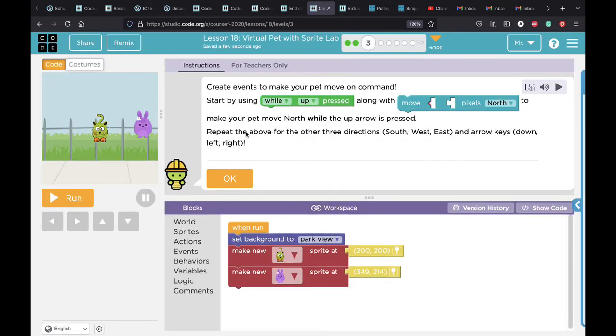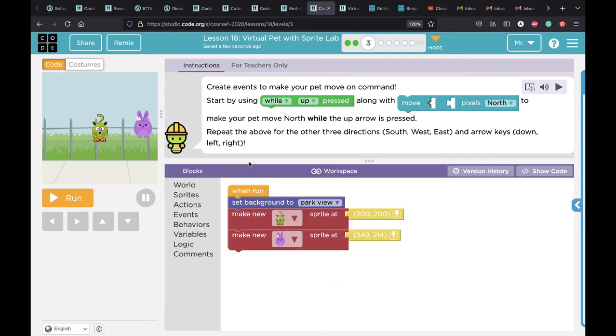And number 3, guys, the old things that we already learned how to use, while you press up or you press down. We already used this one and explained it in the previous lesson. Okay, let me do one for you. For example, here, create an event, make the pet move on command. Start using while, make the pet move north. Okay, let's see how to do this one.